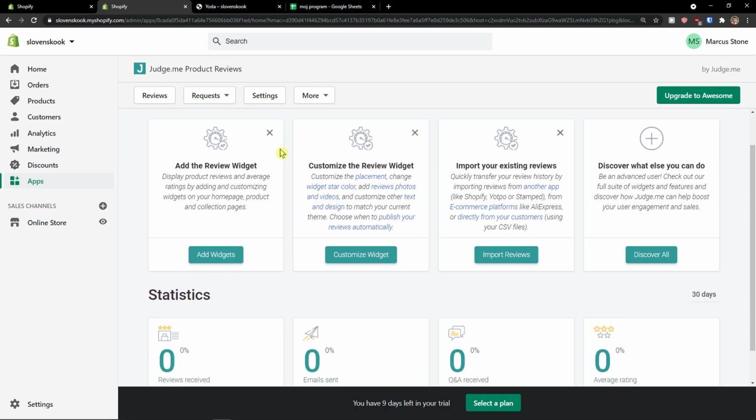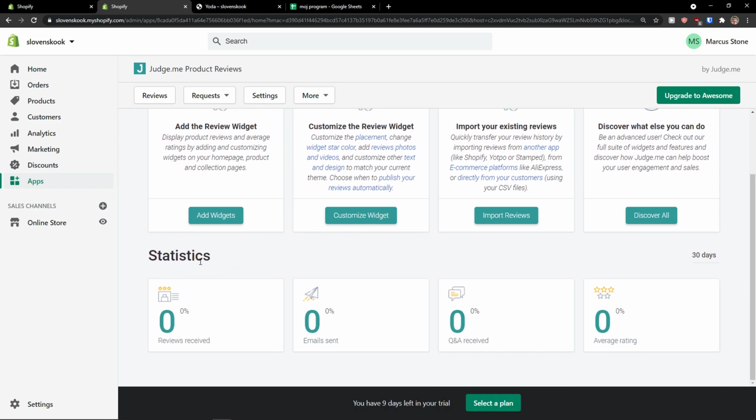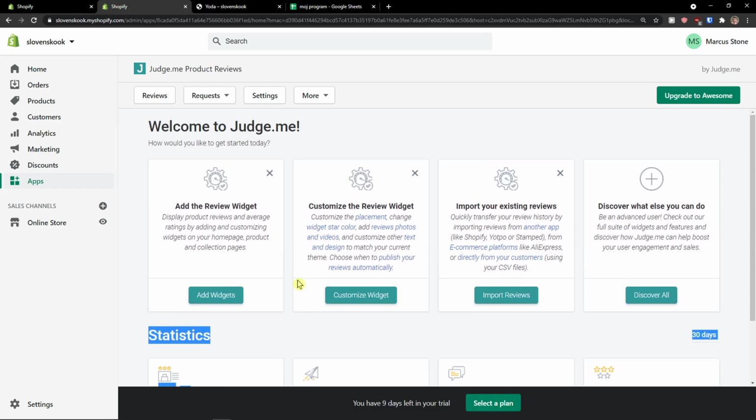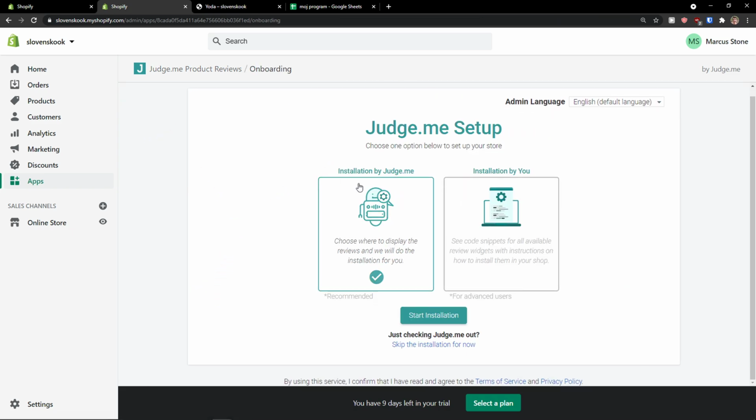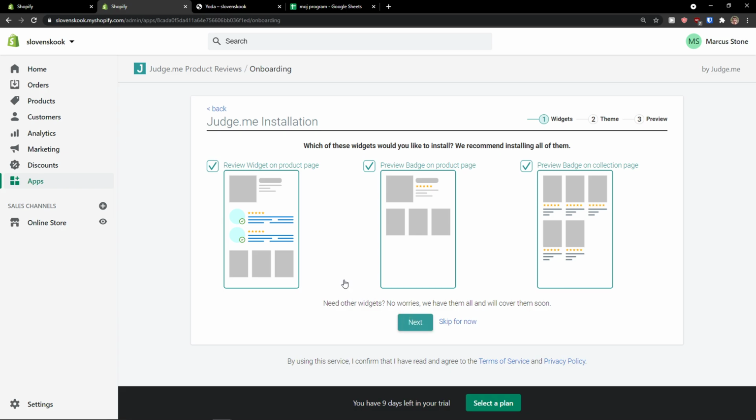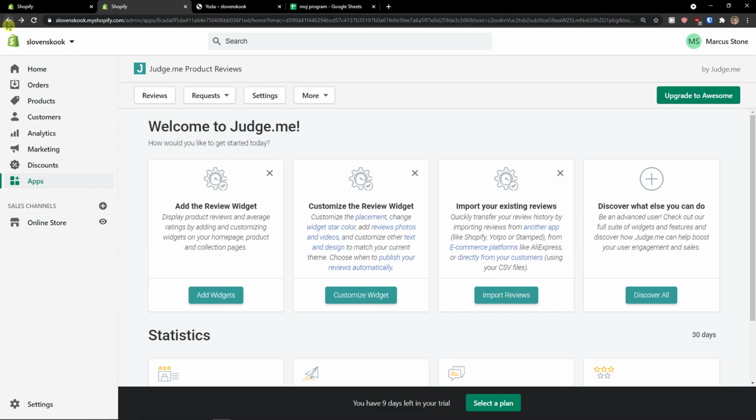Now, welcome to Judge Me. First things first, how we can actually play around with it. When you scroll down below, you will see statistics. And then you click here on reviews. You will see request, dashboard, settings, and more. So what you can do is simply add a widget. Let's click on it and you can start installation. This is what we did already.